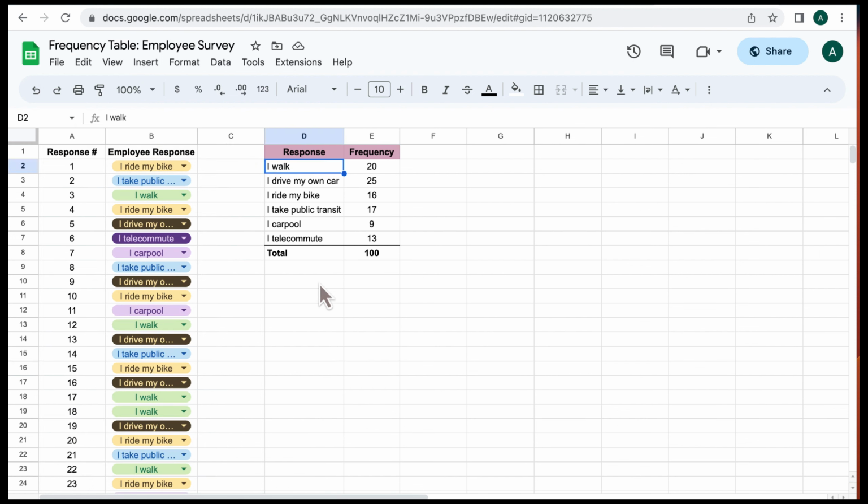We had these categories in our survey of I walk to work, I drive my own car to work, I ride my bike to work, etc. The beginnings of a frequency table with just what was the employee response. We've got the employee number or the response number, and then we've got this employee response. I've color-coded and generated data validation.